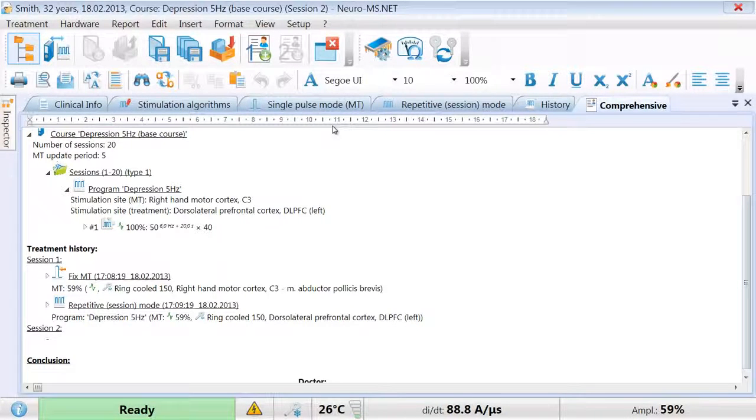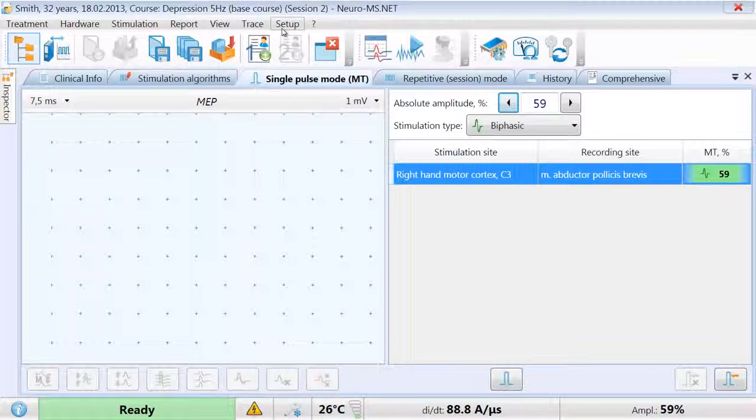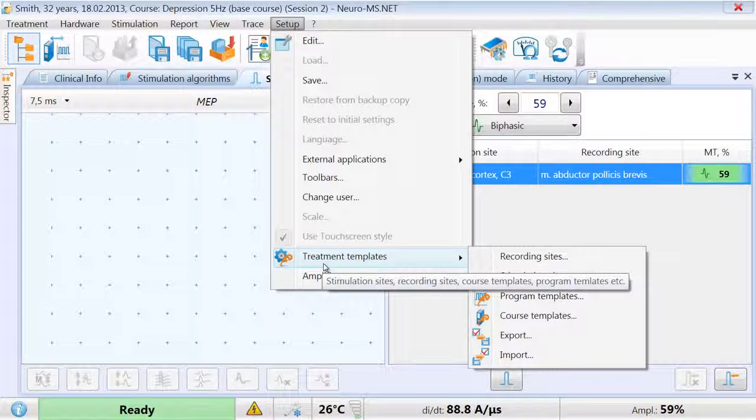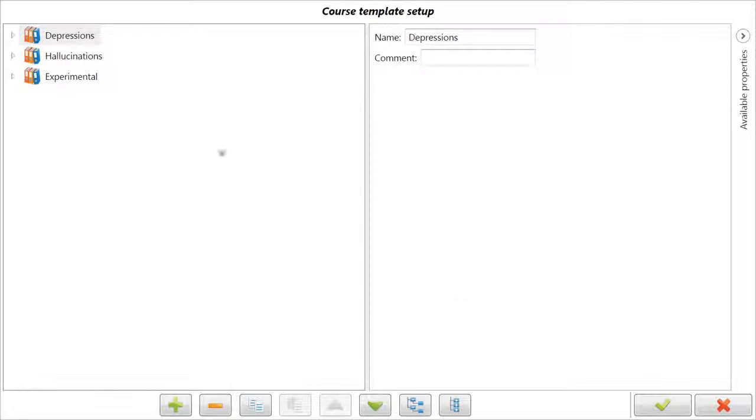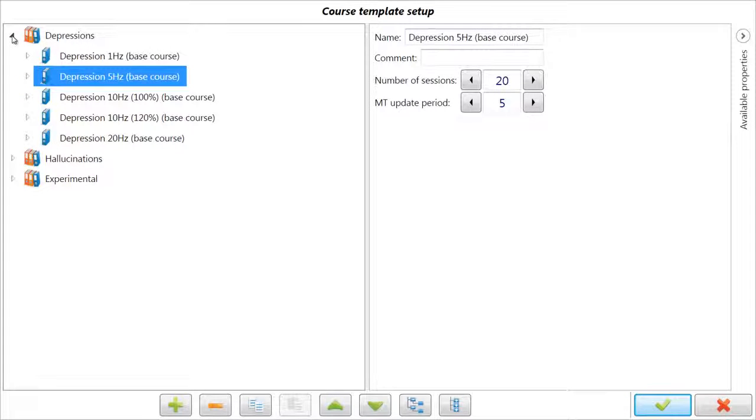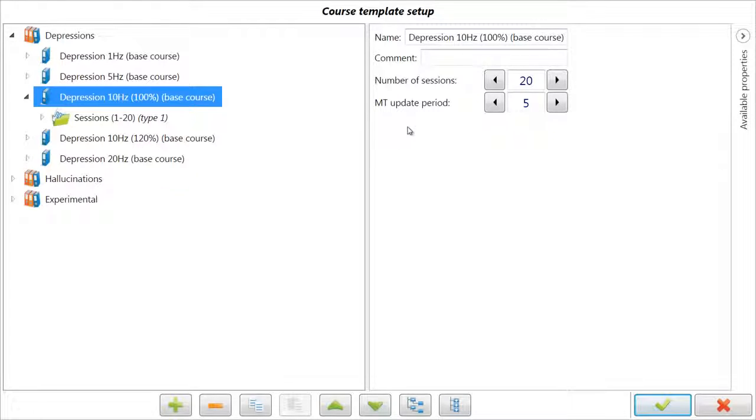Now I will show you how to change the stimulation templates. So I go to the treatment templates window, select course templates. Here we have several sets of templates for depression, for hallucination, and so on. You can create your own. In each section I can see the group of templates. I take any, I click on it, I see how many sessions are set by default for this type of treatment. I see how often I should obtain the motor threshold.